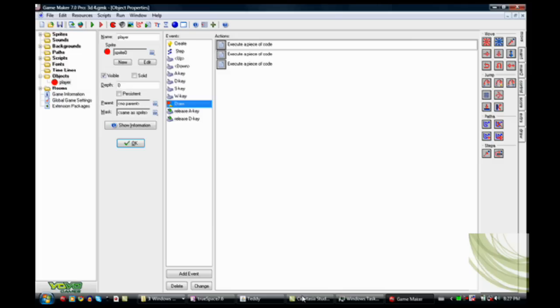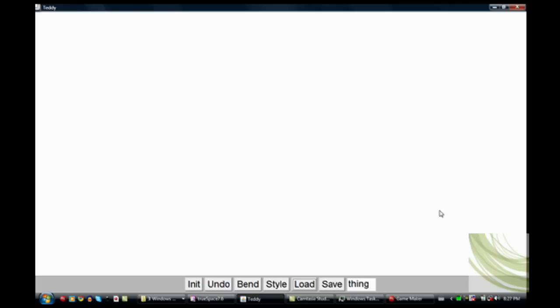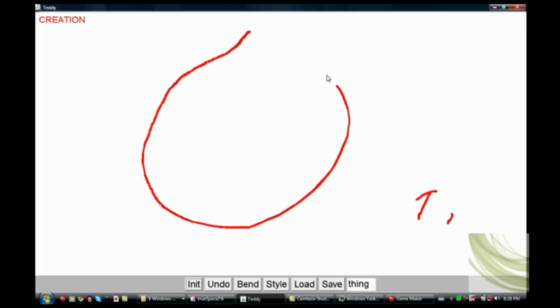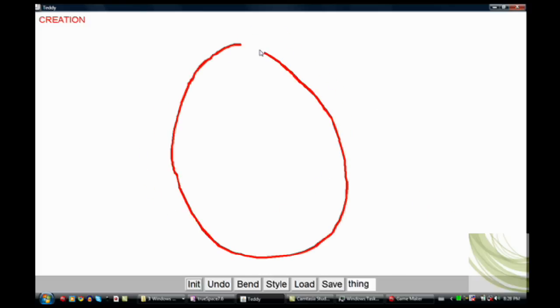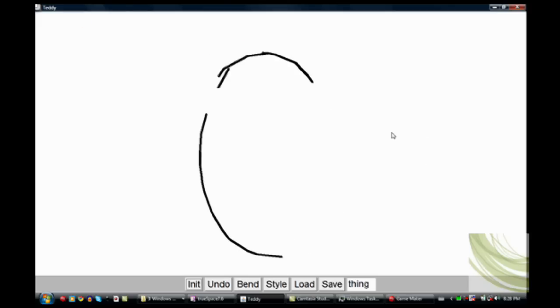Okay. So now, we have to show you how to make it first. The program to do that is Teddy. Now, I really like this program. What this program does is, all you have to do is draw something, and it'll create it as a 3D object. So, you draw an object like this, and then it creates it as a 3D object.